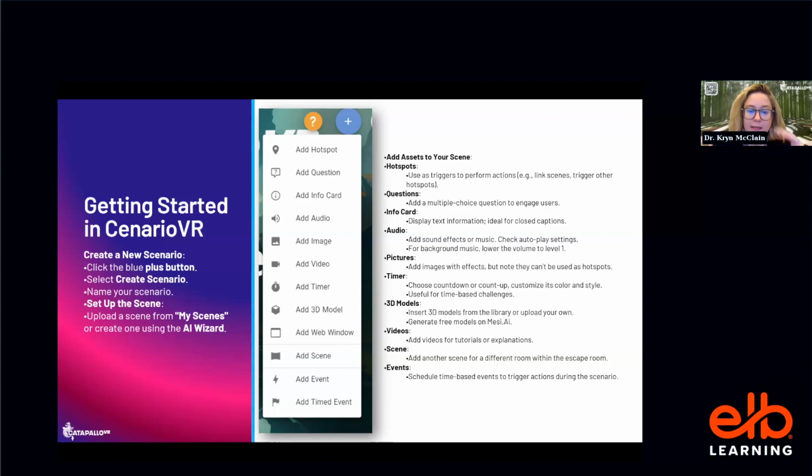And then when the video is done, it can do different things. And then adding a scene, that'll add a completely other scene. So a different room within your escape room. And then events, those will schedule different events based on a trigger during the scenario. So there are just endless things you can do.